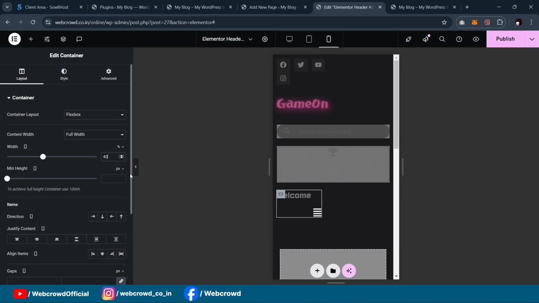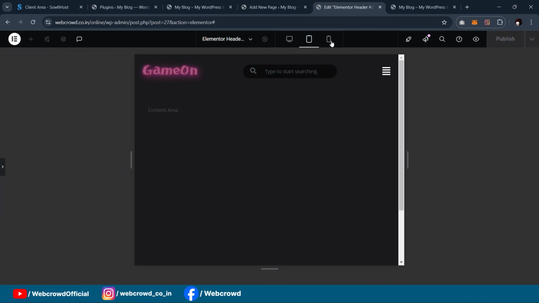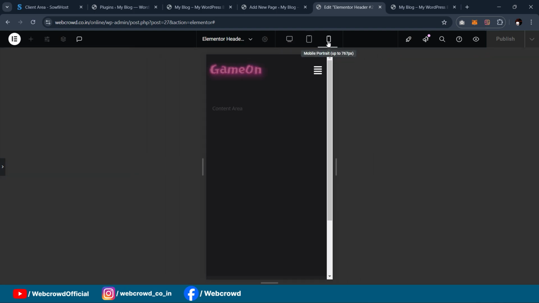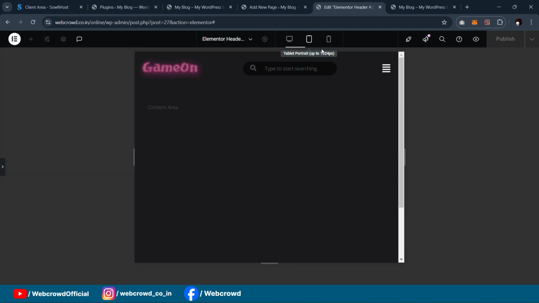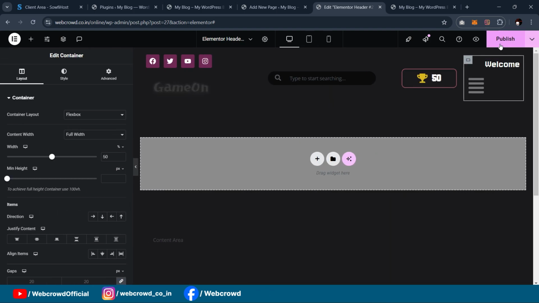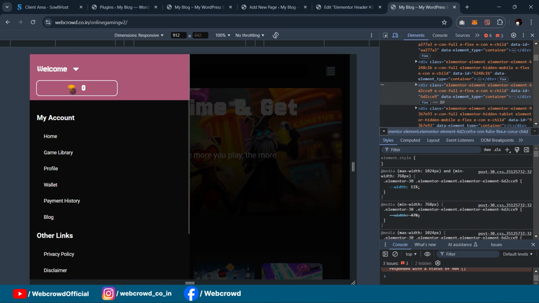Okay, that's great. So our responsive header is ready. After that, click on publish. So we have to create this type of menu.